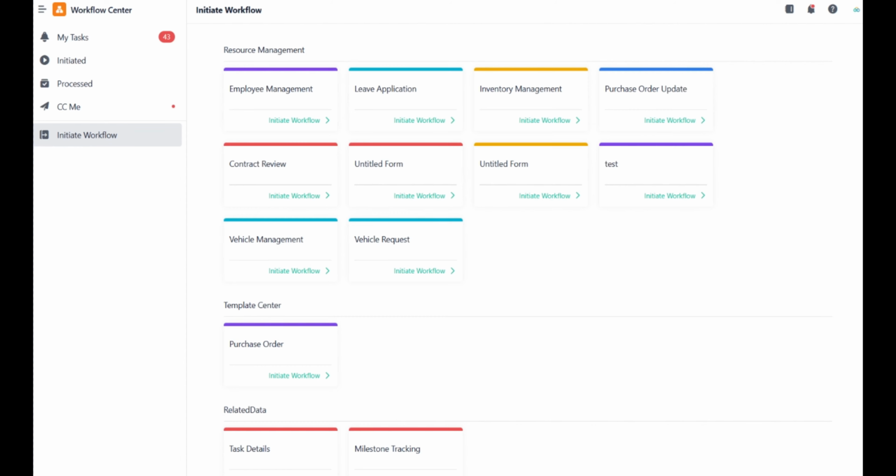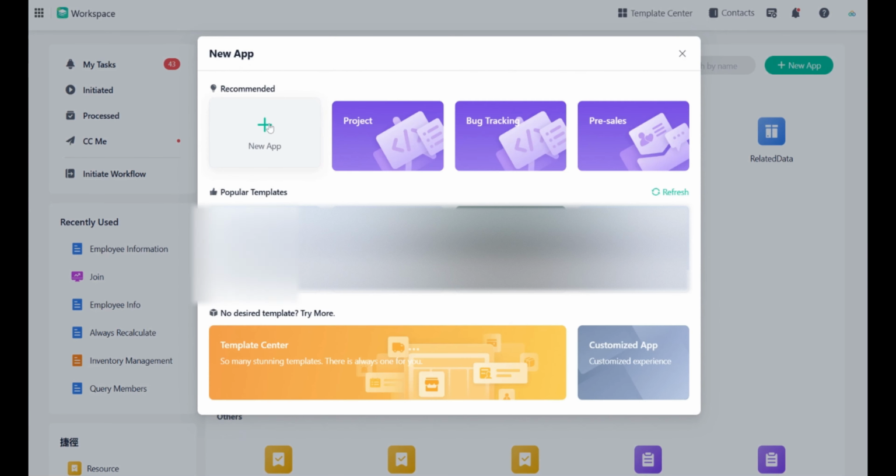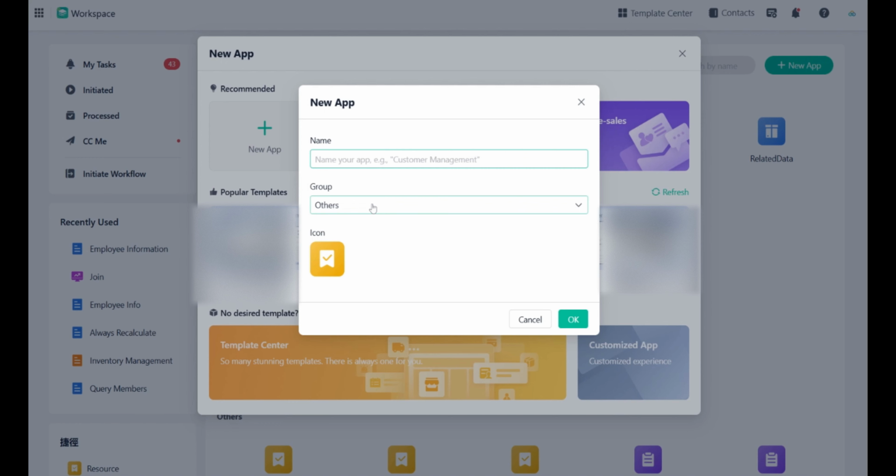Secondly, in the center of the page, occupying a significant portion, is the App Group section. Members can view all apps, while admins have the ability to add, edit, and delete apps. By clicking on New App, you can rename it, select a group, and customize the icon to your liking.